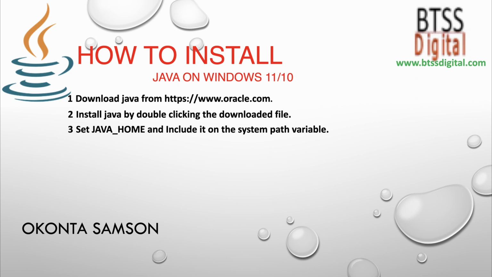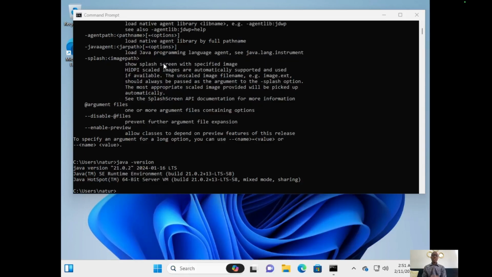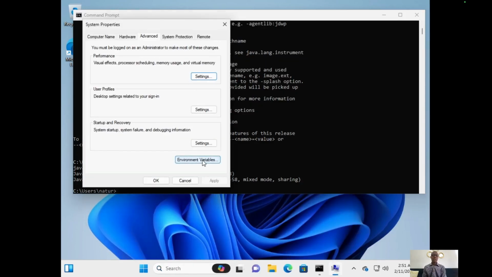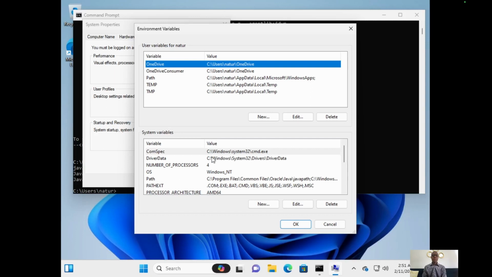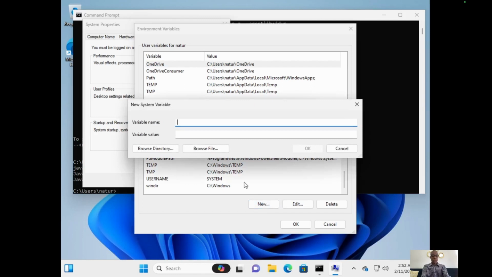Just type from the command line, environment. It will ask if you want to add the environment variable to your personal account or to the system variables. I prefer the system variables so that everybody using this computer will be able to use Java. So Java will be available for everybody. I will click on Environment Variables. You can see there's something we call JAVA_HOME. Okay, it's not here. So what I will do is create a new one and call it JAVA_HOME.